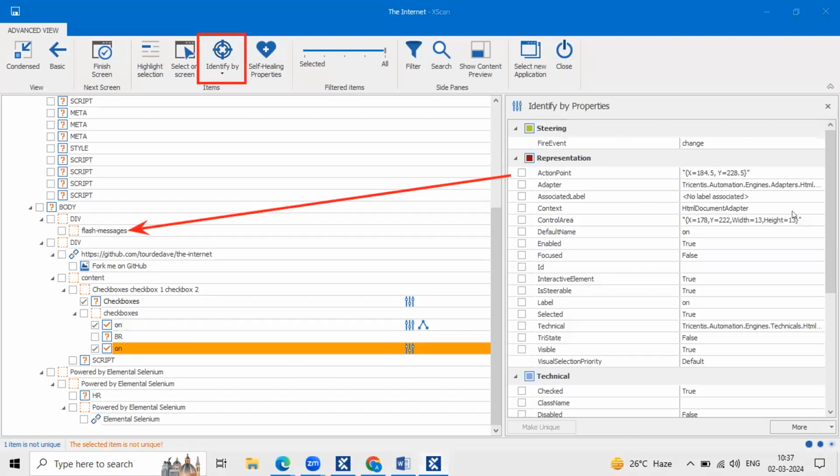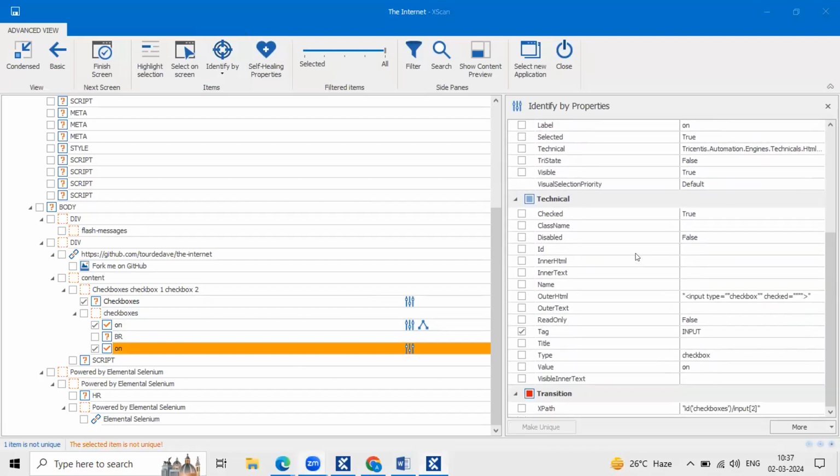So this checkboxes 2 is also not a unique property. First, I'm checking with the technical data. There is no class name, there is no ID, there is no inner text, and the tag is auto selected. Type is also there. I'm just adding type. Click on this type.